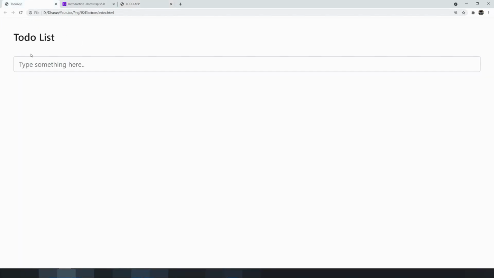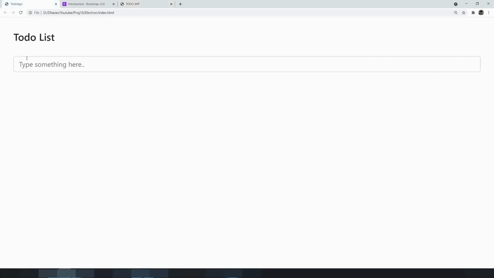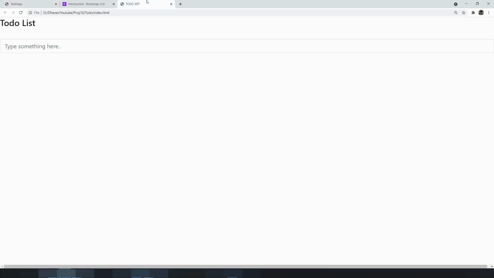If you see our application, this to-do list and text box are centrally aligned, elegant, but here it is awful because the text box is dominating the whole container flow element. We have to change that and make this look exactly like this to-do list.